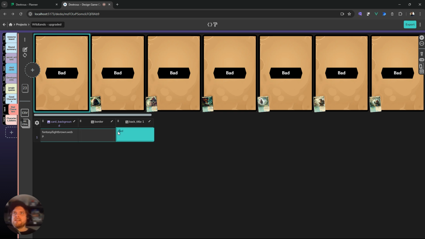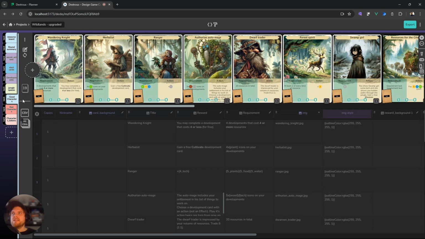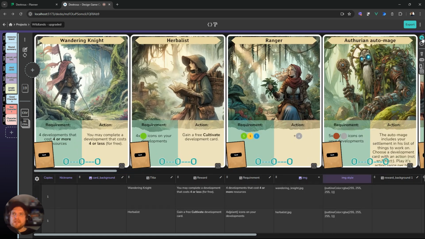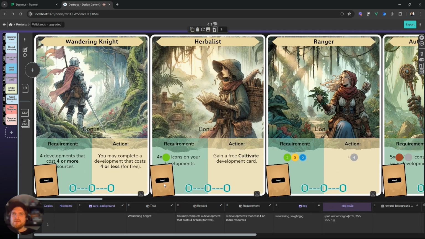And so you can see that's kind of handy because now I can print these off and my bad characters will have bad on the back. My good characters will have good. And if I make a change to the layout, it will be reflected on all of them. And if you zoom in here, you can actually see that's the preview there.